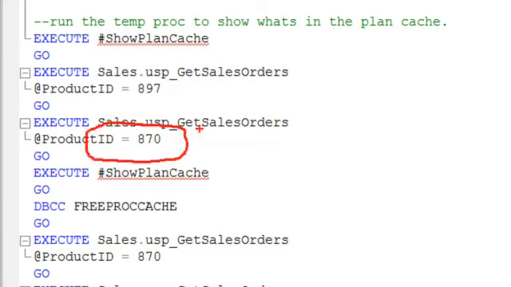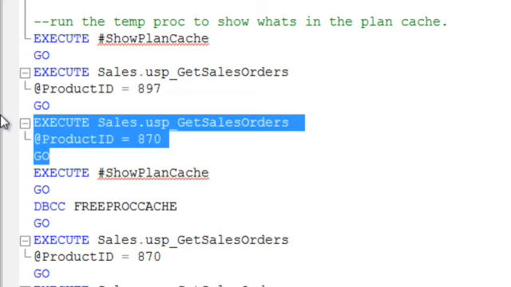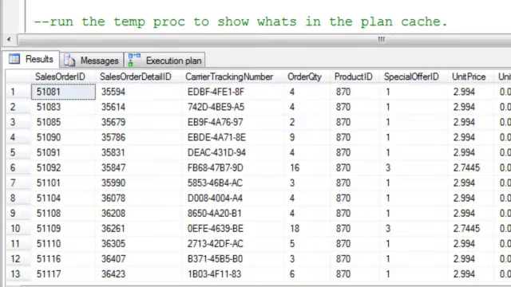870 has a much larger distribution in the Sales.SalesOrderDetail table than 897 does. 897 returns 2 records that match up to the product ID. 870 returns, I think, around 4,700. So a much wider data distribution for 870. Let's go ahead and run this. And we return around 4,700 records for the value 870.